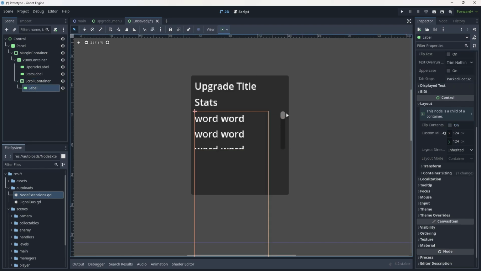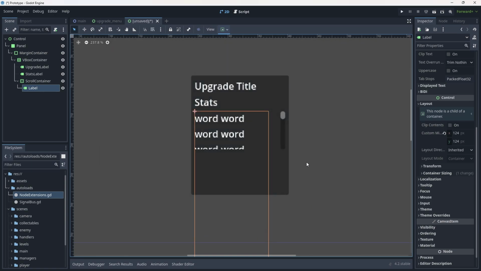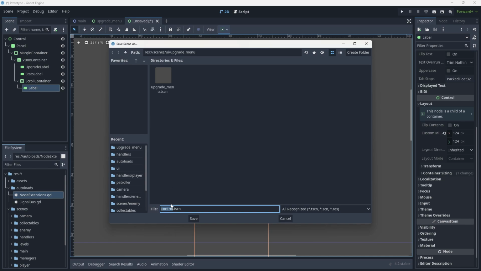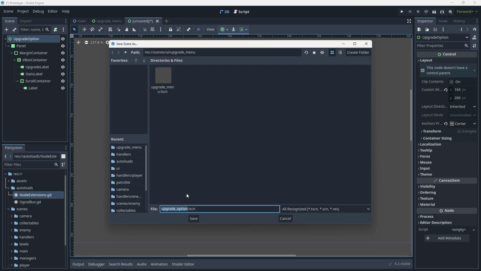And yeah, if we want to very quickly test this and make sure that it works, we can either press the F6 key, or we can come up to the top here and click run current scene. And then it will ask what scene do you want to... Oh, we actually need to save our scene. So yes, let's save this. We'll rename it to upgrade option. Now we'll save the scene like so inside of the upgrade menu folder.